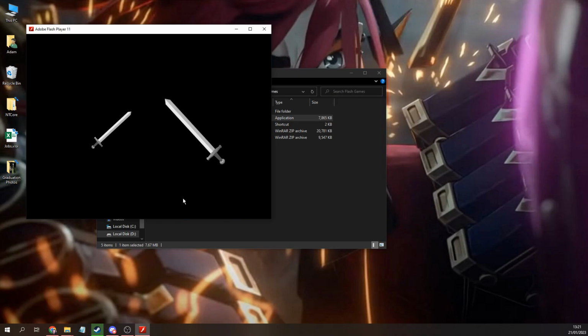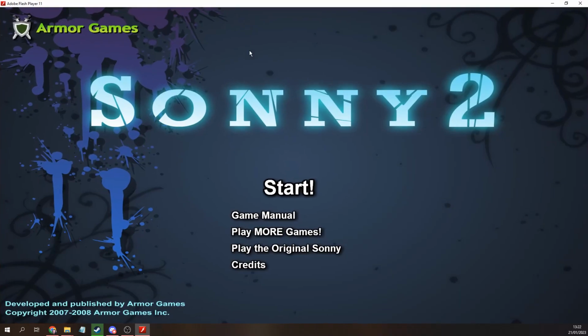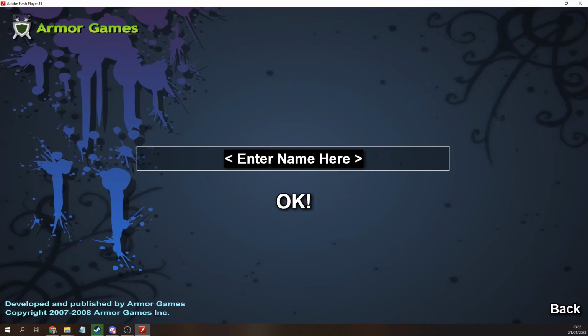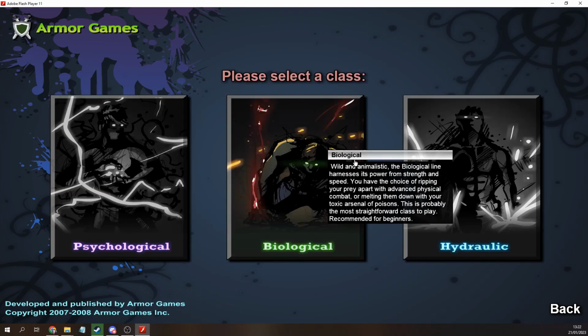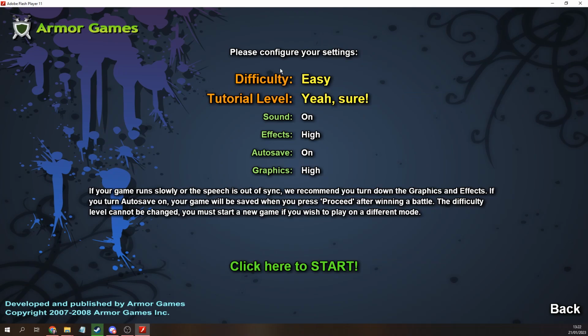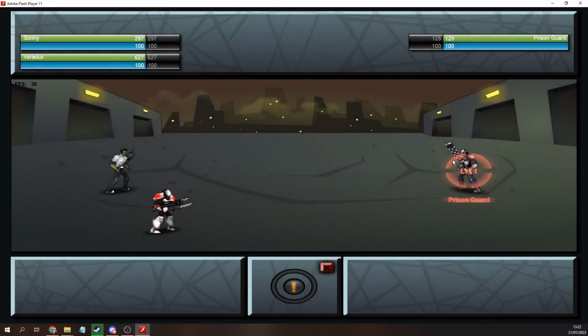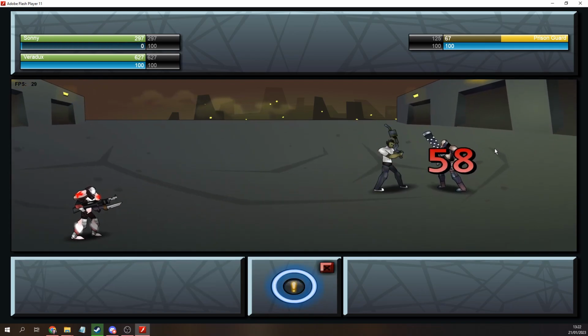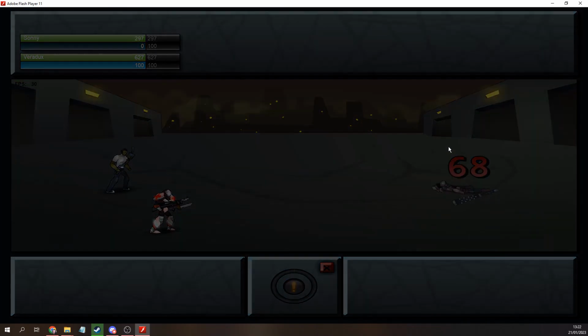So it stores in memory. So let's just create a new one as a test. Overwrite that. Biological. We don't want a tutorial. It just makes testing a bit more annoying. Yeah, we get it.